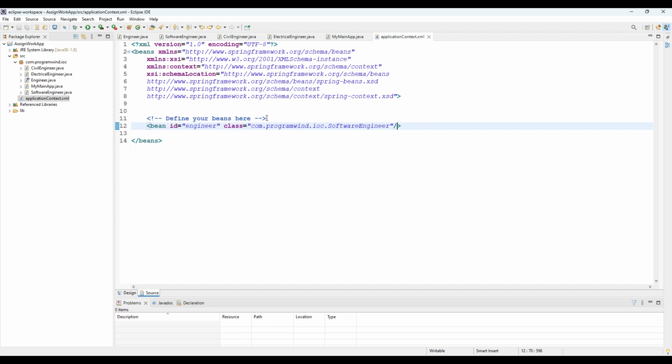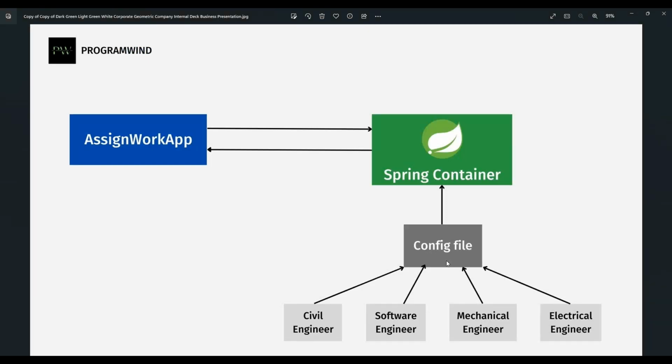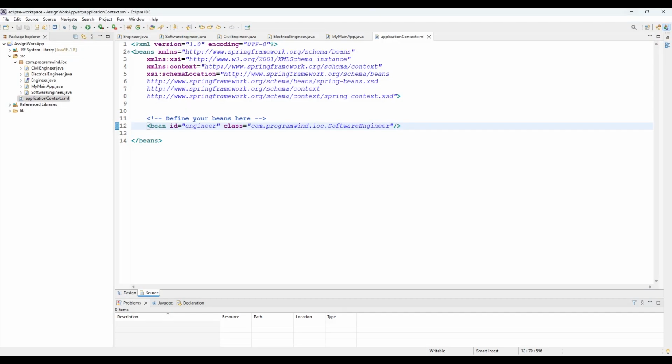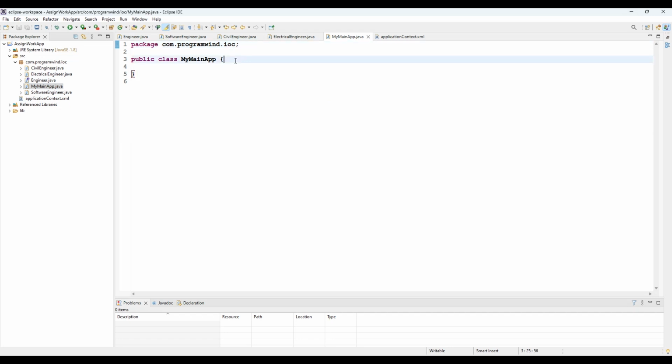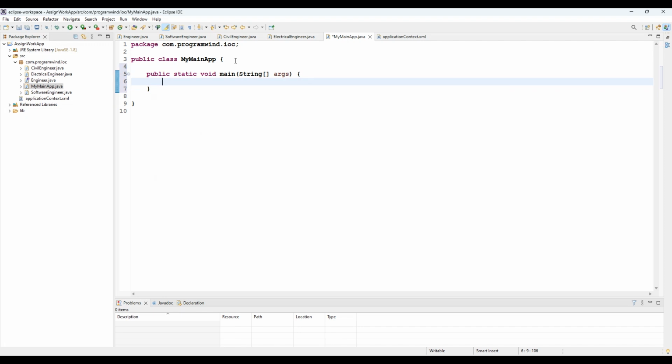Now we need to use this configuration. Until now, we have this configuration file. Now our application needs to interact with this Spring container. For that we need to go to our main app class, and here we will have our favorite method, the main method. Here we need to use the ApplicationContext class, which will load that configuration file. We will have a couple of steps, I will write them here.